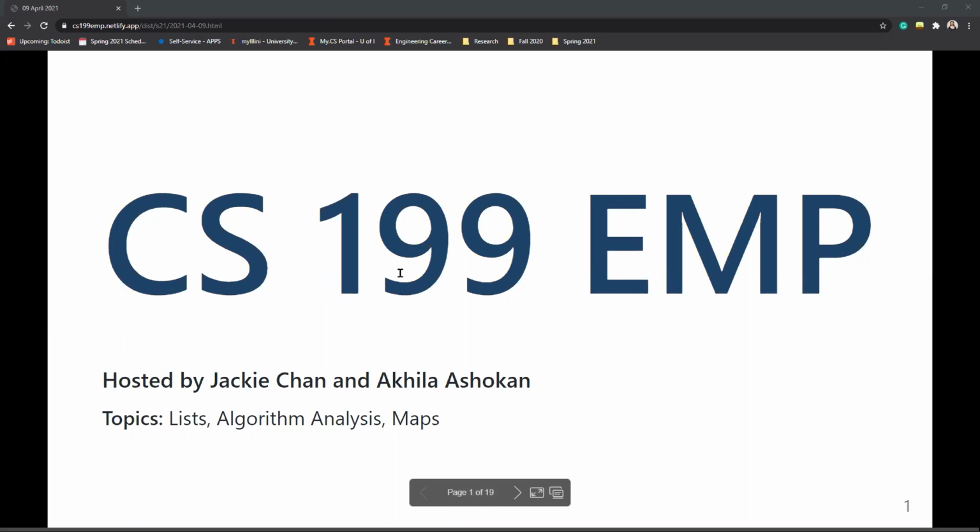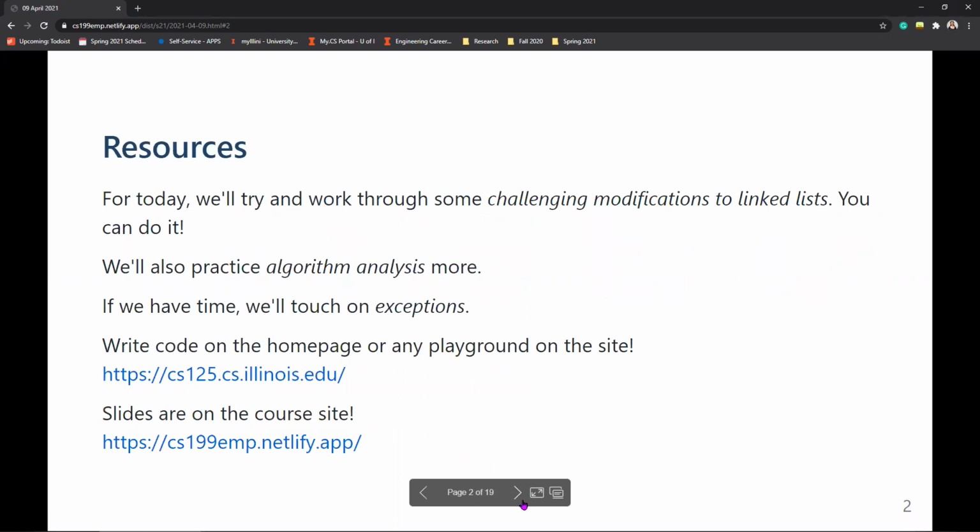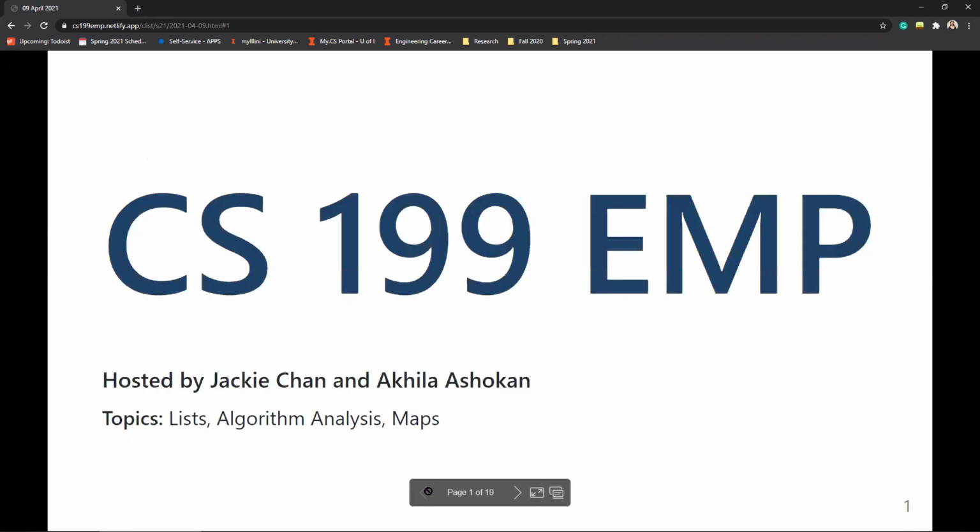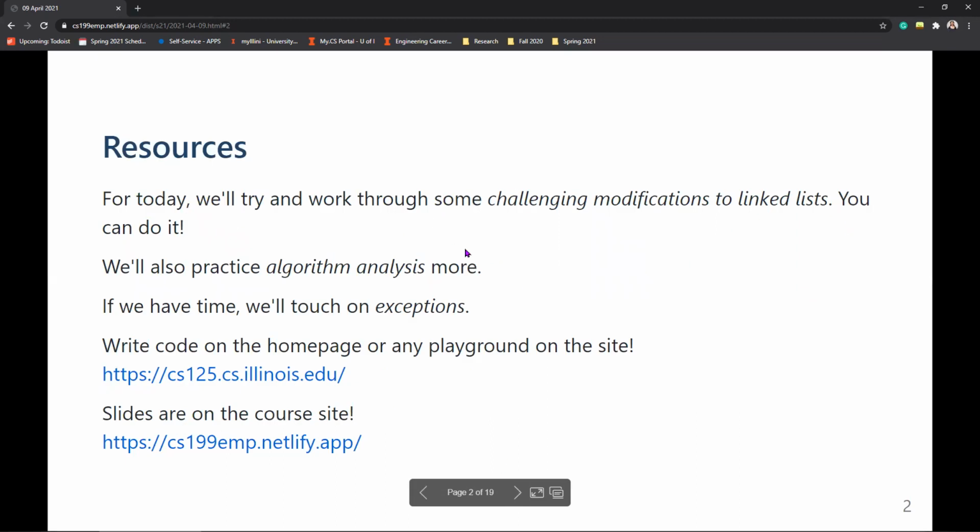So today's EMP session, we're going to talk about linked lists. We're going to do some algorithm analysis, and we're also going to look at maps, not exceptions. This is a typo here, but we'll look at maps after this. The linked list stuff is going to be a little bit more challenging than usual, and it's not likely to be something that we'll ever test you on in 125. But a lot of people requested linked lists, so that's why I threw this in there.